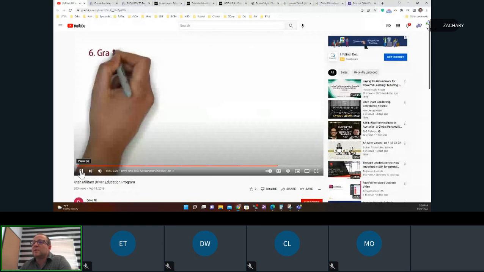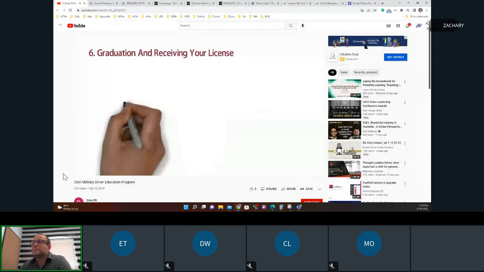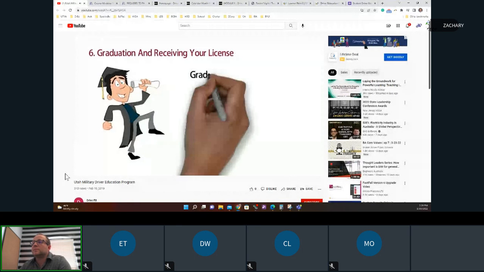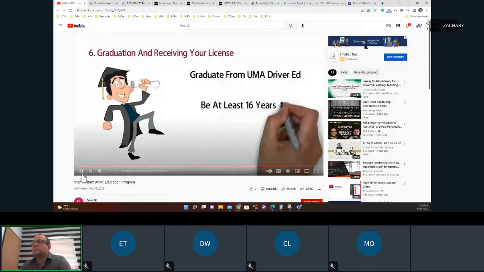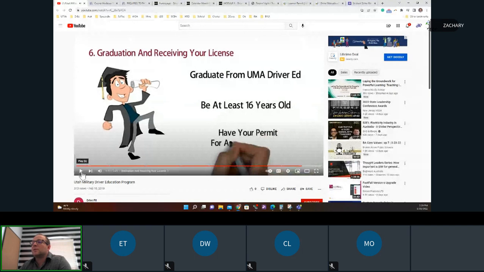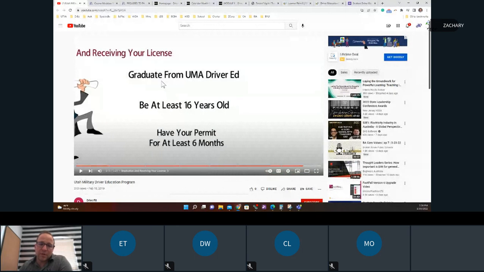Graduation and receiving your license. After you have completed steps 1 through 5, you have graduated from driver's education. In order to get your license, you must be at least 16 years old and have held your permit for at least 6 months. This is important too. You can't be under 16, and you have to have held your permit for 6 months. That's why I'm saying right now, you need to get your permit ASAP if you don't already have it. So those are the steps. Once you have that, you can go to the driver's license division, get your license, and you're good to go.